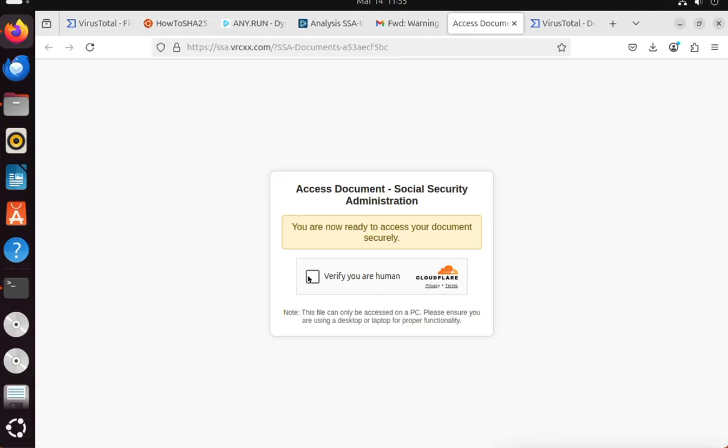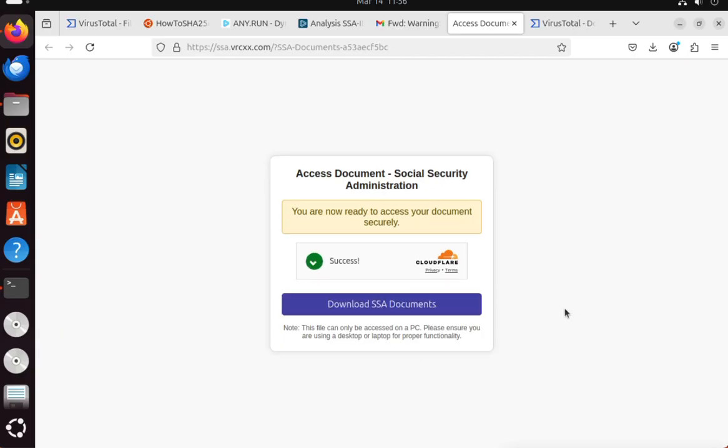So I'm just going to click verify that I'm a human. And now it's going to say, oh, this is perfect. You are going to be able to download that file, but again, it keeps the message saying that it can only be accessed through a PC. Again, they are trying to trick people into using a desktop or laptop Windows computer to access this, and you're going to see why.